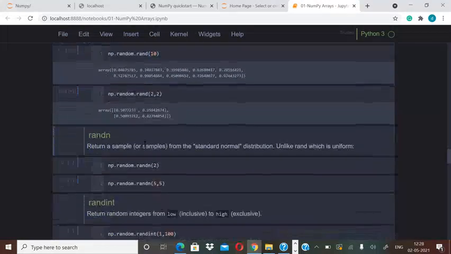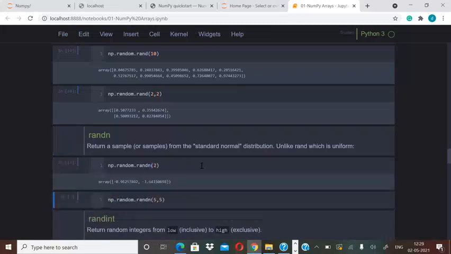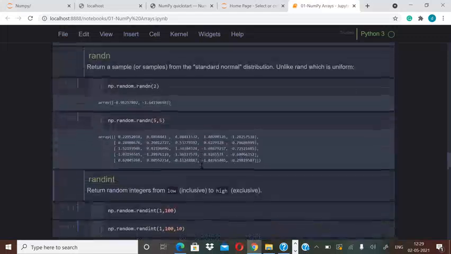Now the next one is similar, randn. It returns a sample from the standard normal distribution. Same, we fill the dimensions in it, and randn is going to return a sample of the normal distribution. Here with 2, a 1D array with 2 elements, and 5 cross 5 is the array with 5 rows and 5 columns.